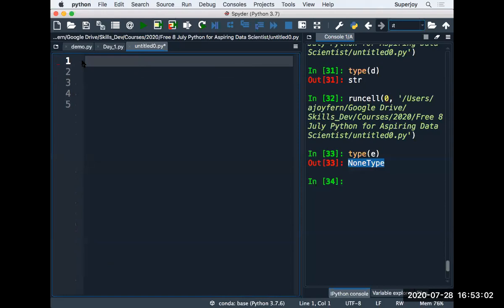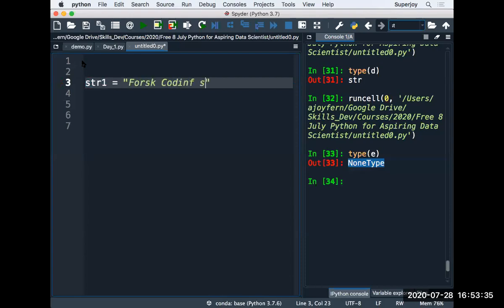Now, I have got a couple of questions, and you will get answers to those in the next discussion. So let's see, guys. We are going to put a little more focus on the string side. Let's see what is happening in that world. Now I'm going to declare a string with the variable name str1. str1 is equal to Forsk coding is school. For example, something like this, guys.